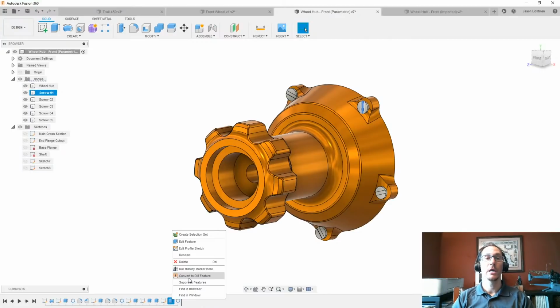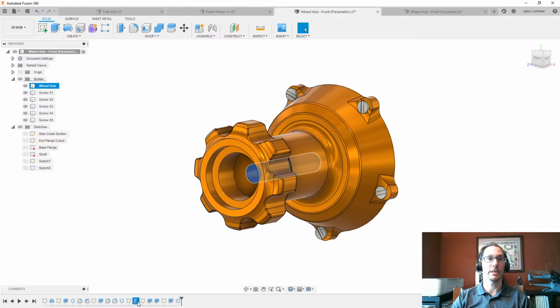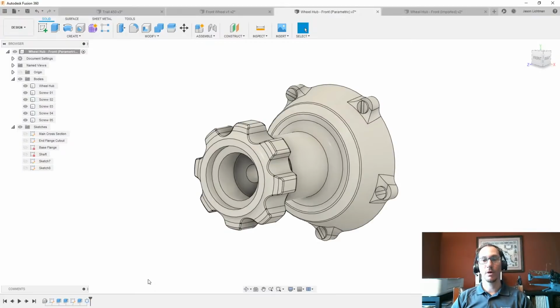They're the same thing. So what I'd say you should do in this particular case is find the very last feature for the wheel hub itself, which I believe would be this extrude here for the center shaft. Right-click there and say convert to DM feature or direct modeling feature. And magic, what it just did was take the entirety of that history for that particular model and turn it into a base feature.